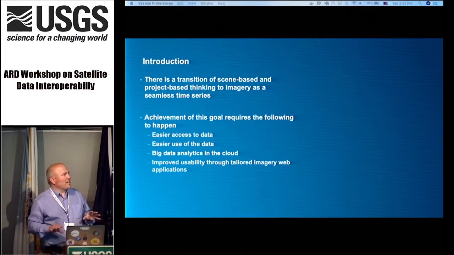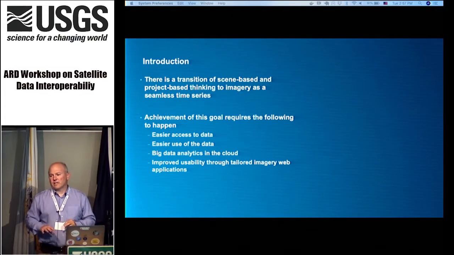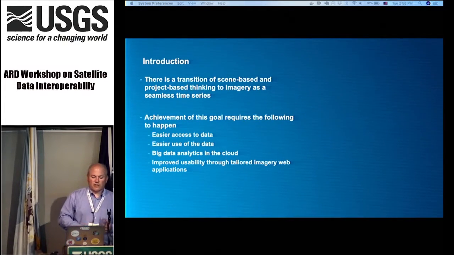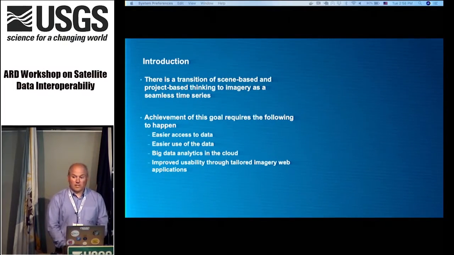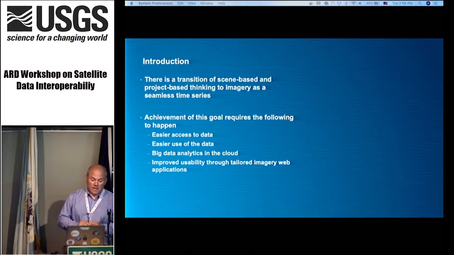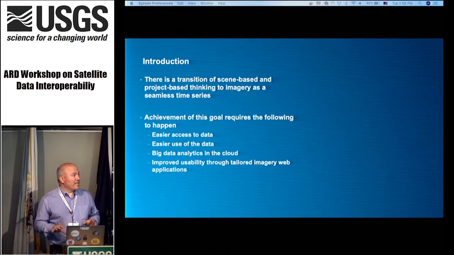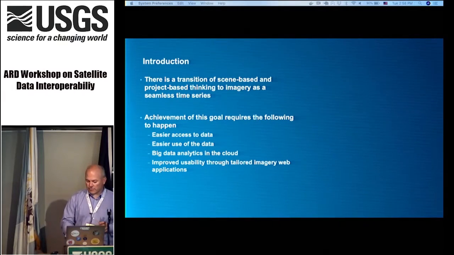Because I'm going to deep dive into how we achieve this goal. We've heard so far the last 2 days several methods that other presenters have laid out, but I'm going to talk about one that allows easier access to data, easier use of the data, supports big data analytics and cloud-based platforms. It doesn't really focus you on one cloud-based platform. It can be any cloud-based platform. And it empowers tailored web applications that really improve the usability of the data for your end users.